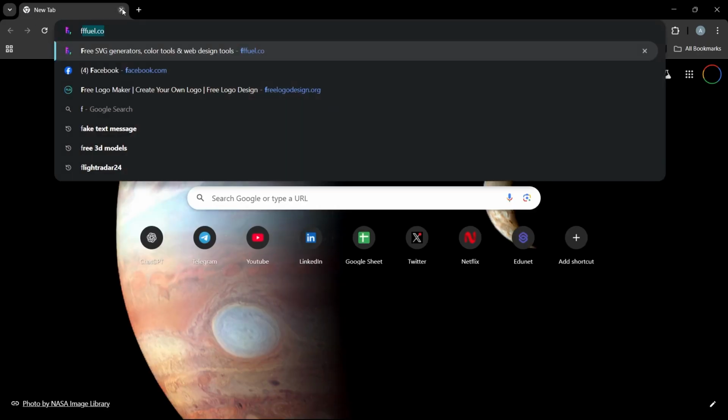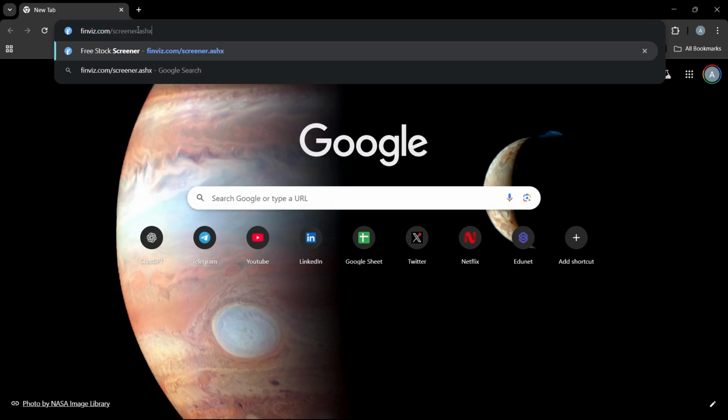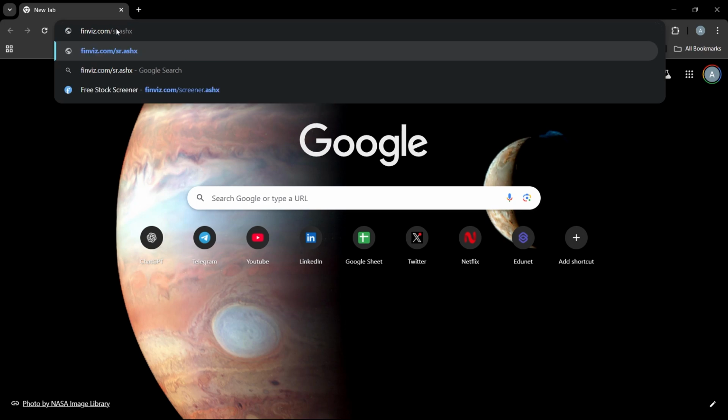Once you go over there, you have to search for finviz.com/screener, and then a slash map. Here you need to search for map. Finviz.com/map/adx. Check the URL if I pronounce it wrong.